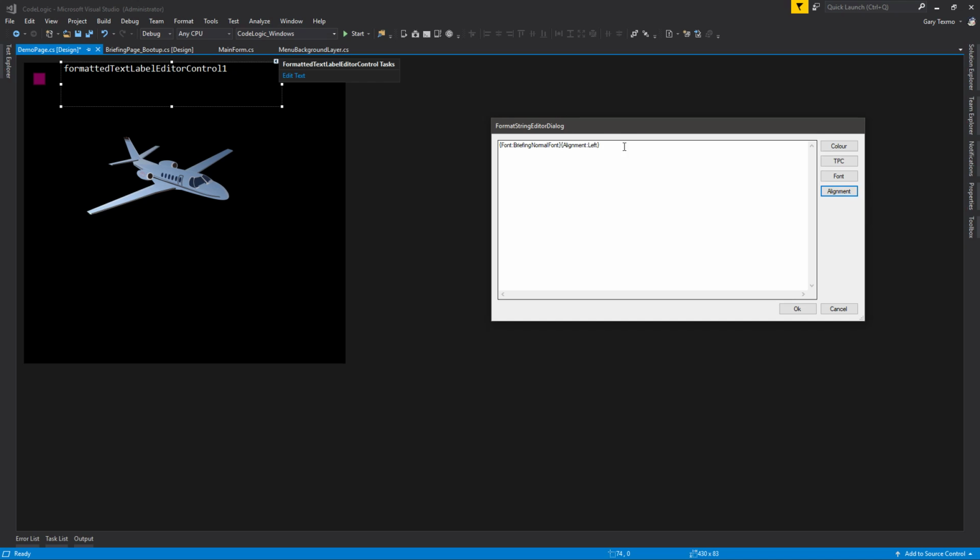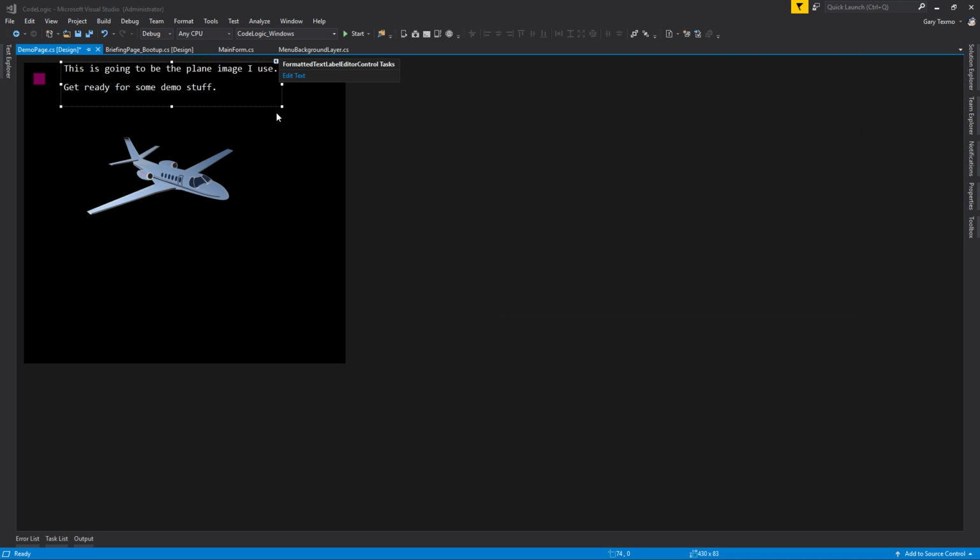Alignment left. Actually, let's put the alignment, yeah, sure. We'll make alignment left and then we'll make the color white. And then I can just type some stuff in here. So I can put that in and it'll update this. Give it a little bit more room.